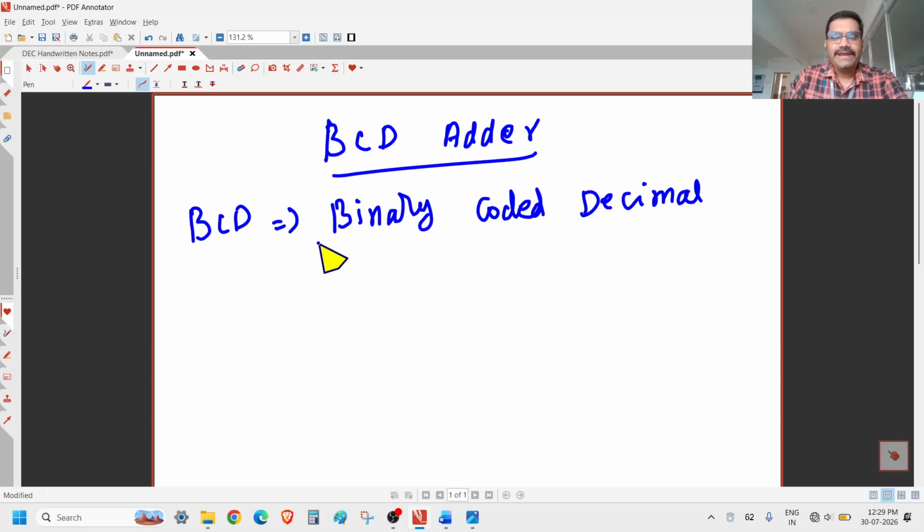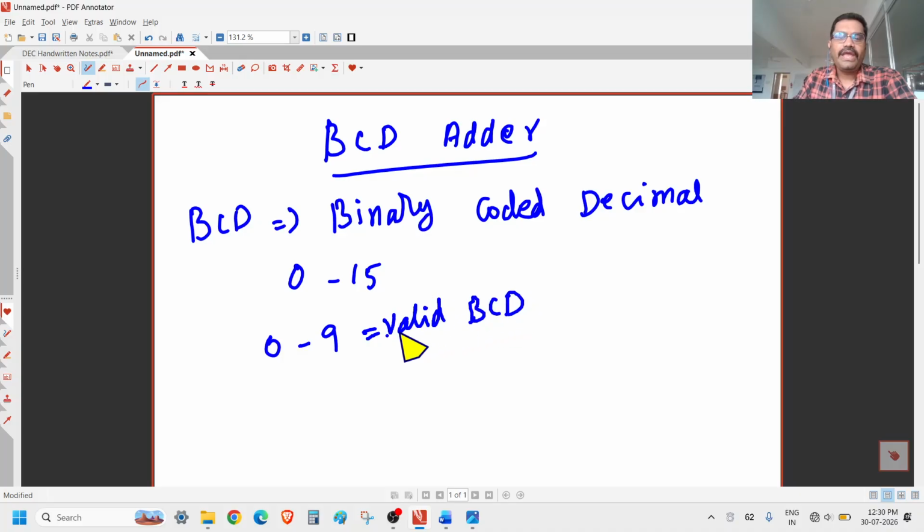Okay. So like binary, if it is 4-bit, binary has the digits from 0 to 15, right? Likewise, in BCD, if it is 4-bit, it has the digits from 0 to 9. So from 0 to 9, it is called a valid BCD number. If it exceeds 9, that is, if it is greater than 9, it is called an invalid BCD number. Okay, that is the case. So we'll see one by one.